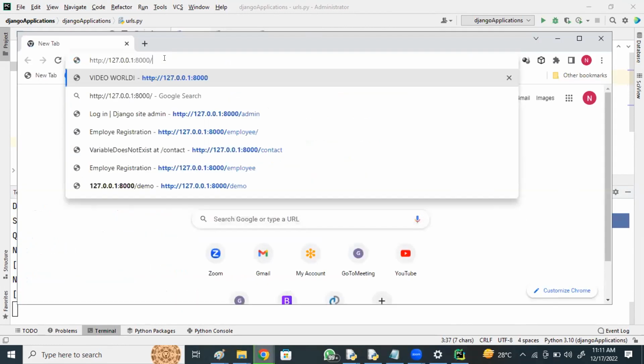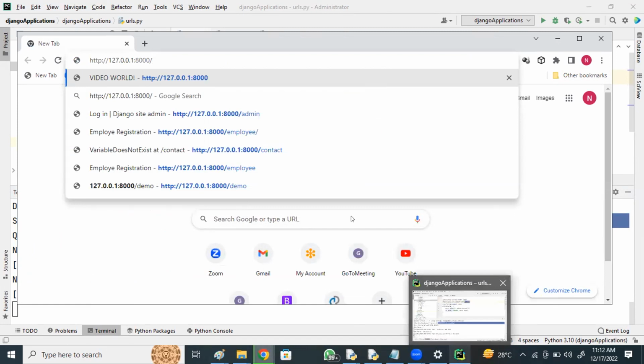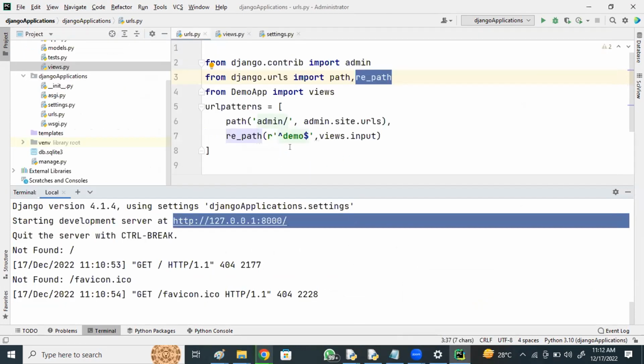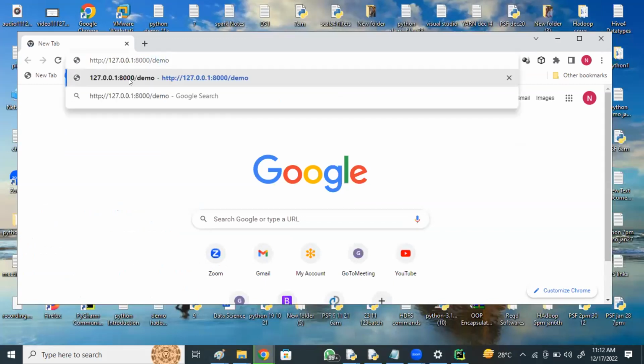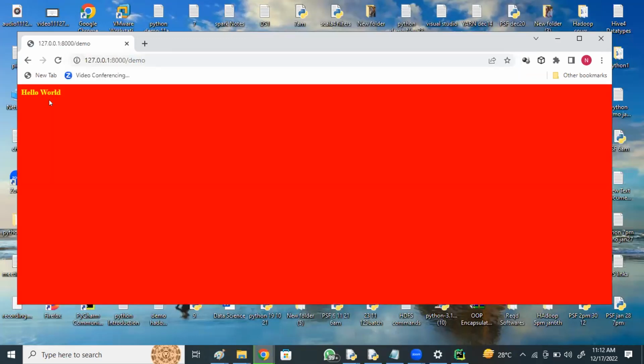And here, what is the URL we have specified in urls.py? Demo, right? So that we need to provide here. Demo, demo, right? Yes. And say enter. It is printing. It is giving the response hello world, right?